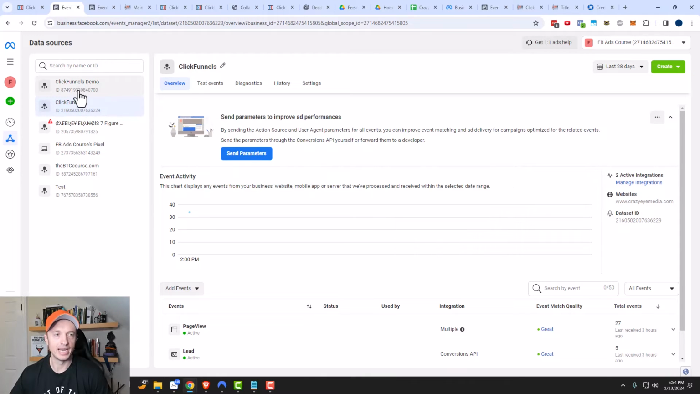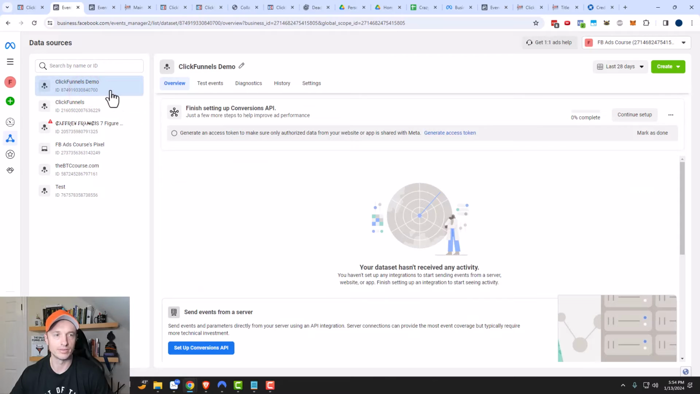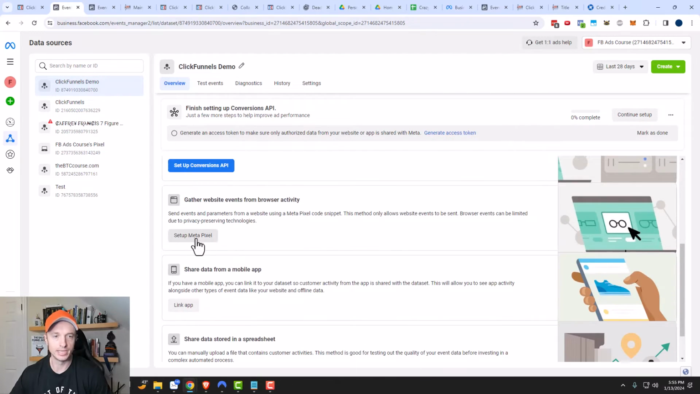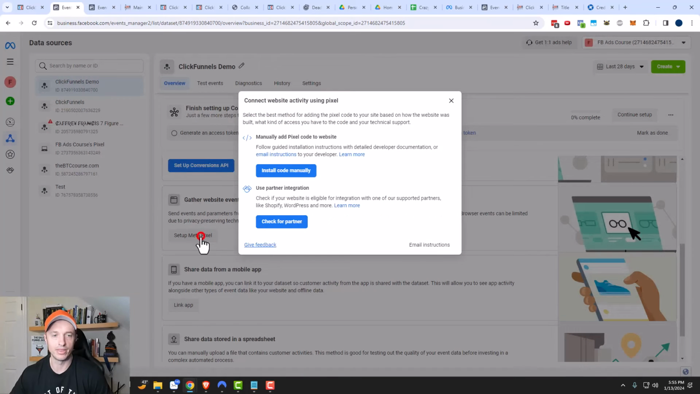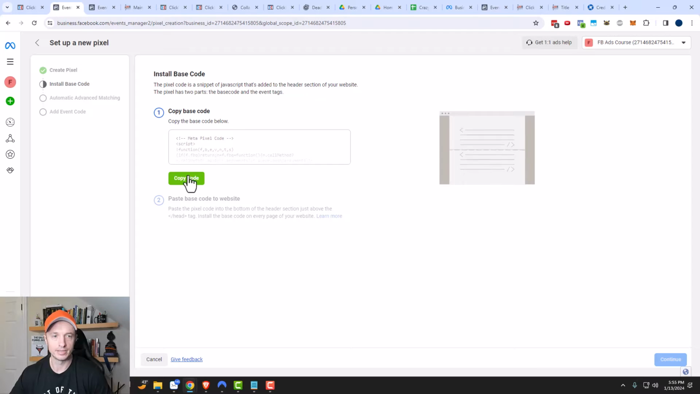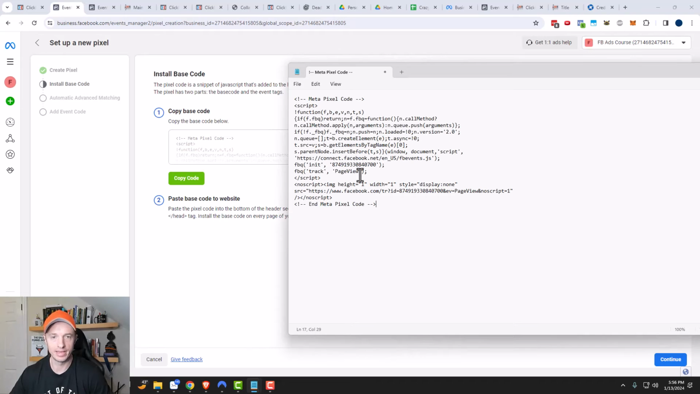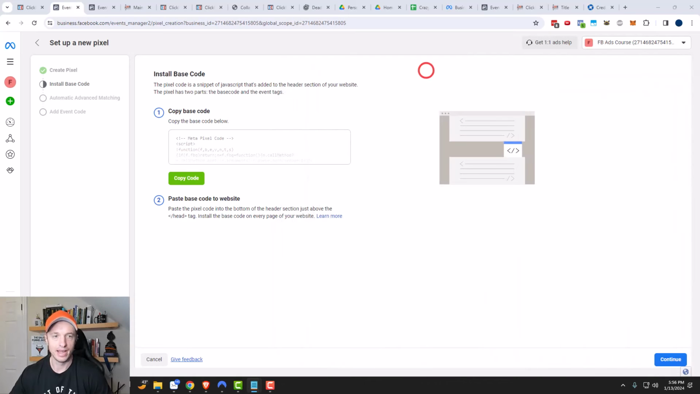And I need to make sure I navigate to the correct data source, so my ClickFunnels demo data source right here. And then I want to scroll on down a little bit, and we see the option to set up a Meta Pixel, so we're going to click on that. And then I want to install this code manually. And here's the code. So I'm going to copy this code and I'm going to open up a notepad document. And I'm going to go ahead and paste my code right there. And this number right here is my Facebook Pixel ID. So I'm going to go ahead and grab that. And then I'll just click on continue in the bottom right hand corner.